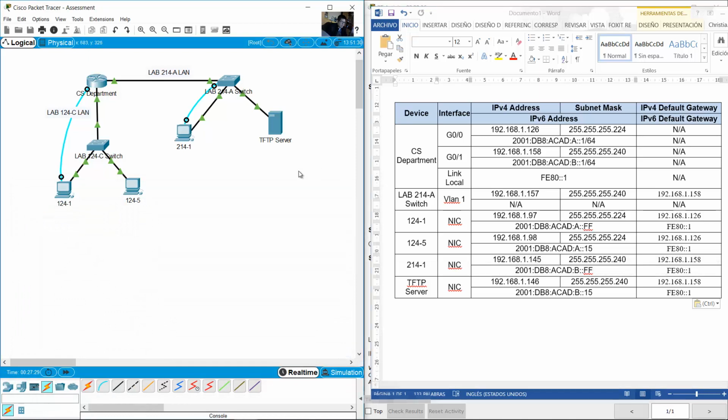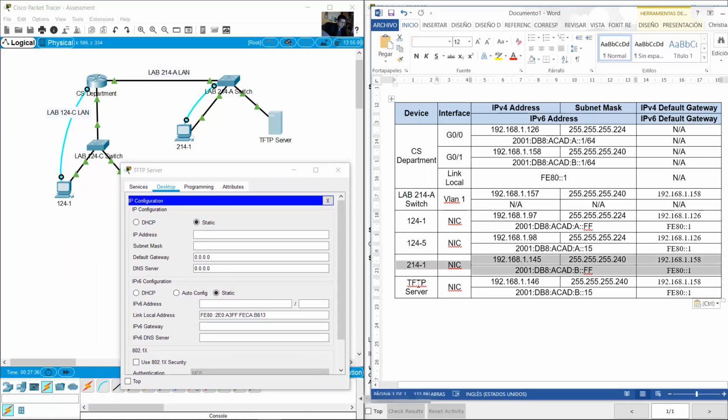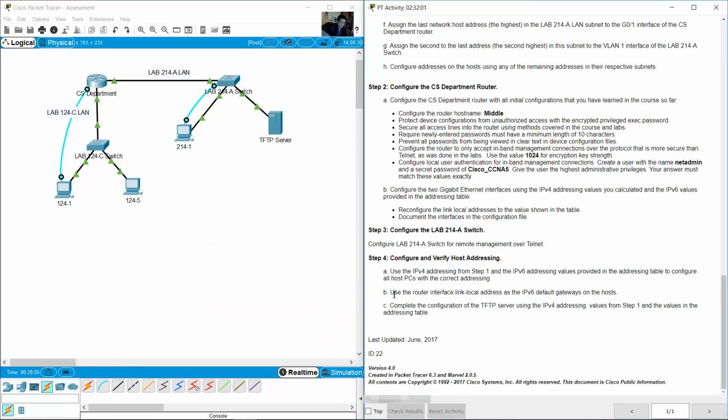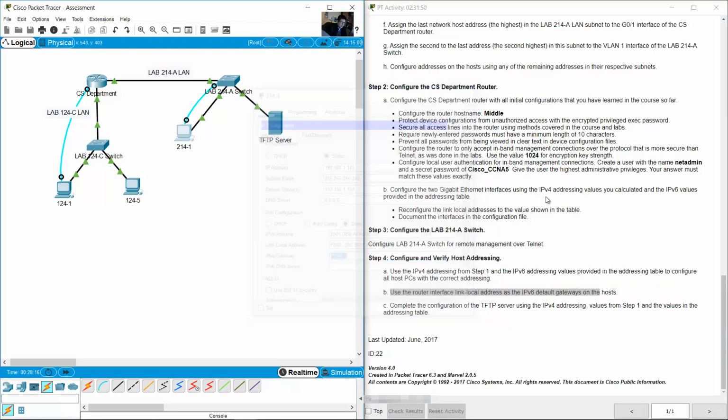Finally, the TFTP server. Desktop, IP configuration, and configure all these parameters: 192.168.1.146, mask 240, gateway 192.168.1.158, IPv6 address 2001:DB8:ACAD:B::15 prefix 64, gateway FE80::1. Use the router interface link-local address as the IPv6 default gateway. Configure the server, very good, already done.